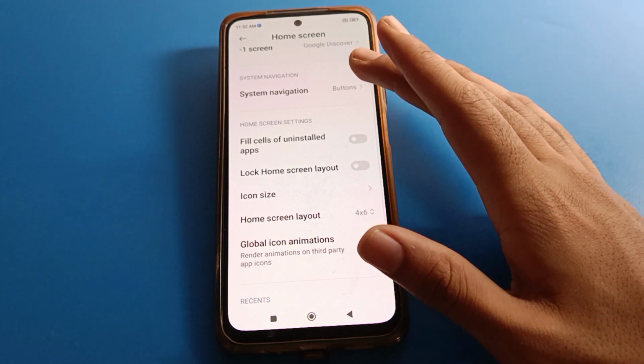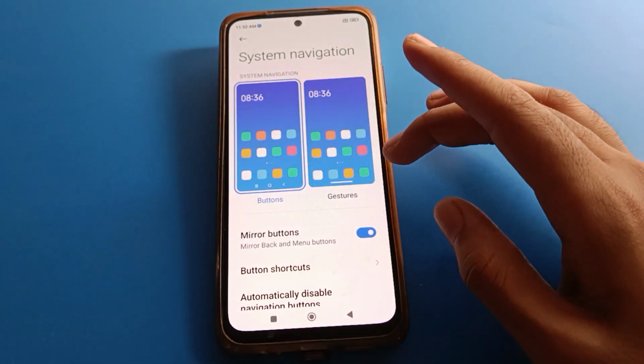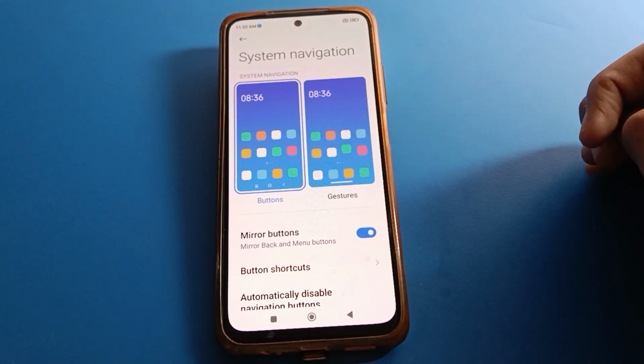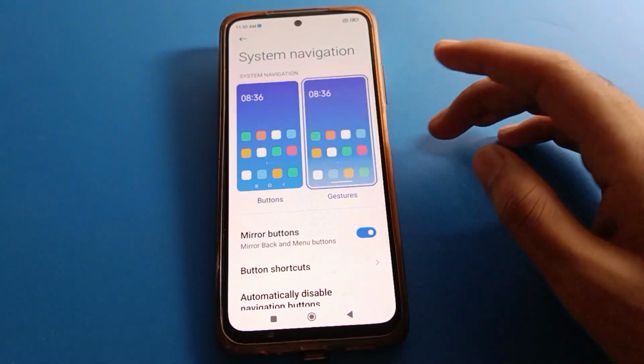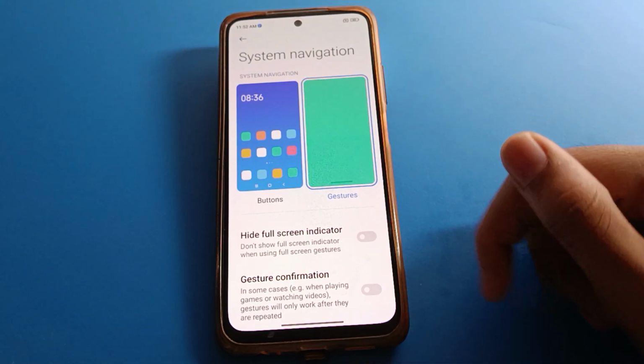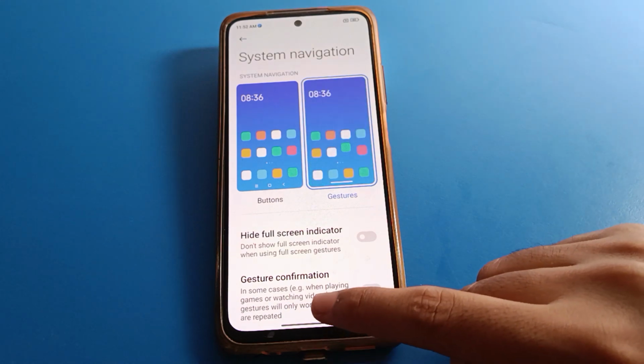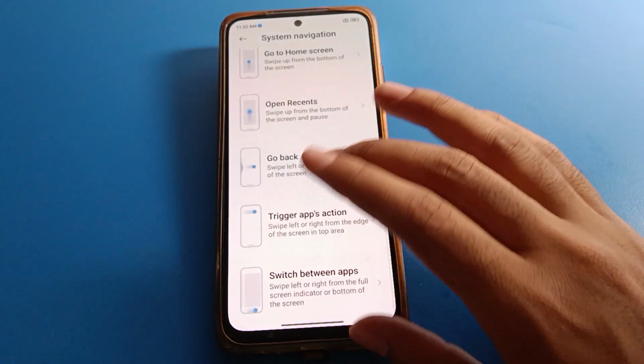Second option, friends, click here on system navigation settings. After that, on the right side is gesture settings and on the left side is button navigation. So friends, click here on the right side for gesture settings, and you can use the Redmi mobile phone gesture settings from here. After turning on gesture settings, the three button navigation will not be shown on the screen.